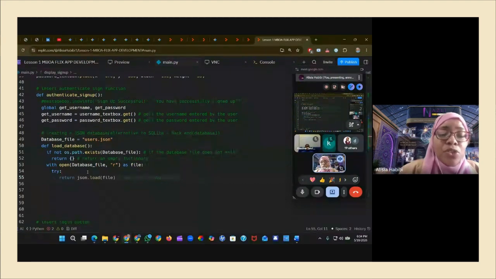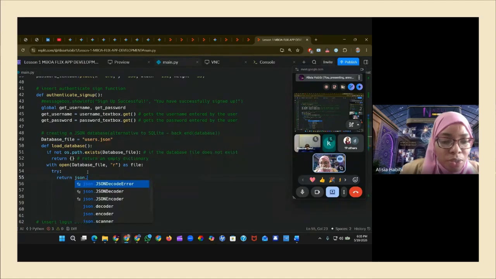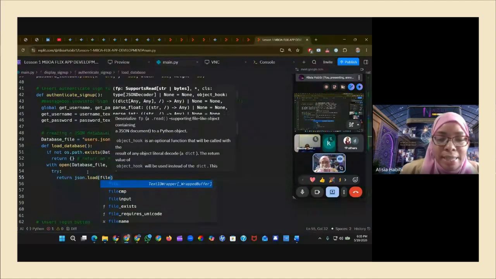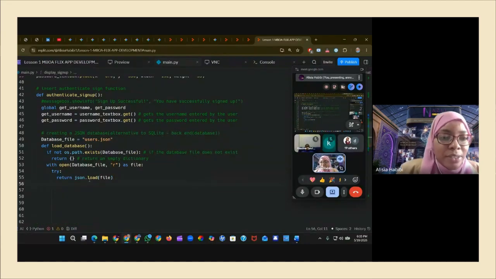For now, let's just understand that this is going to be a try. Try means run this code, and except means if there's any exception. Exception means errors. I want you to tell me what it is. Maybe the database is corrupted. Maybe there's no file inside it. It's existing, but it's blank. Anything could happen, so we don't know. So if there's anything, return JSON.load and then file, like this.